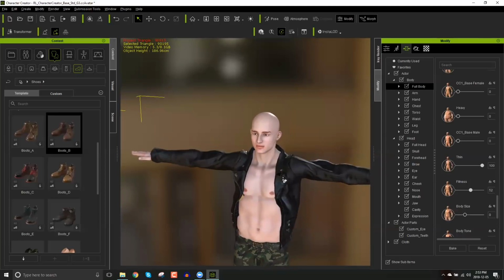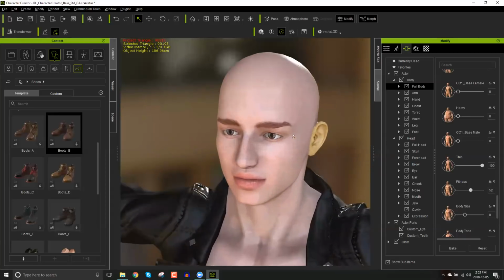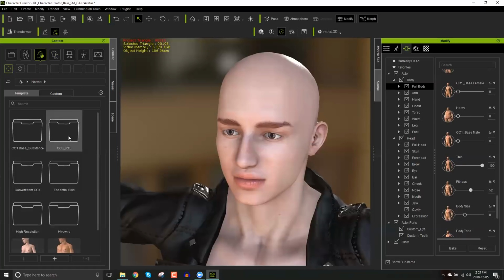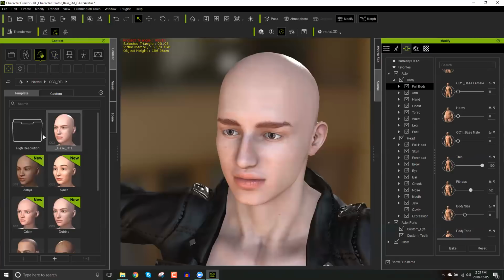And I'm going to apply that 4K resolution skin onto my character. And we're going to throw some hair on there as well. So the skins can be found up here under skin. And under the CC3 RTL, this is where you'll find those high resolution skins, okay? From that Elite Characters pack that I showed you, okay? Going here to high resolution.